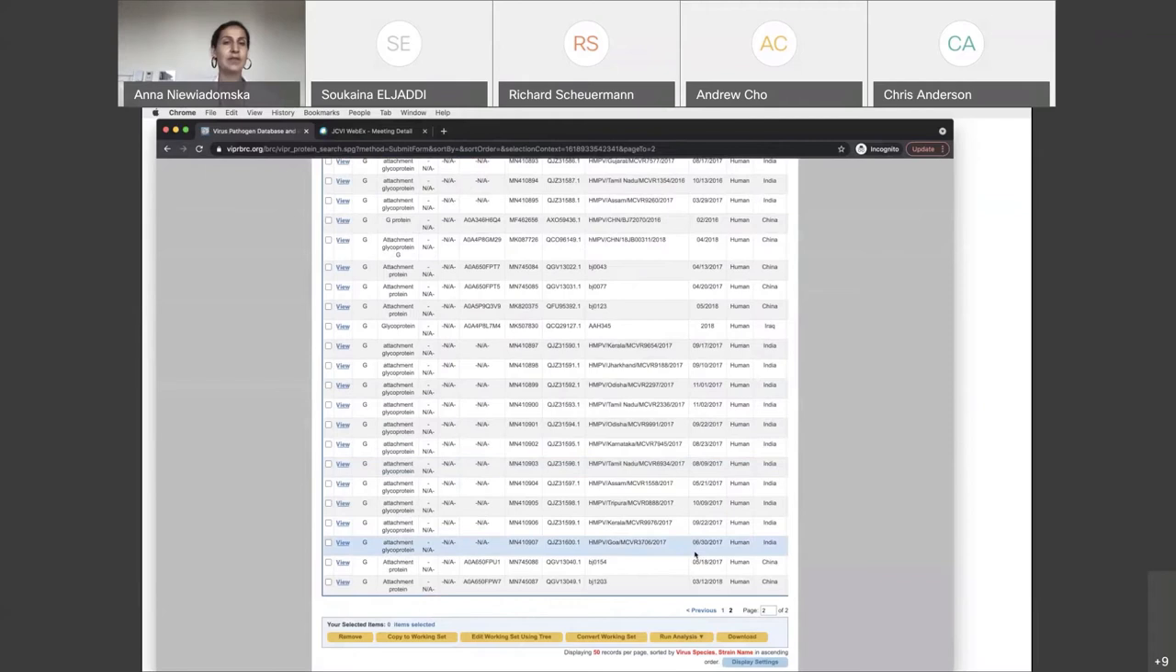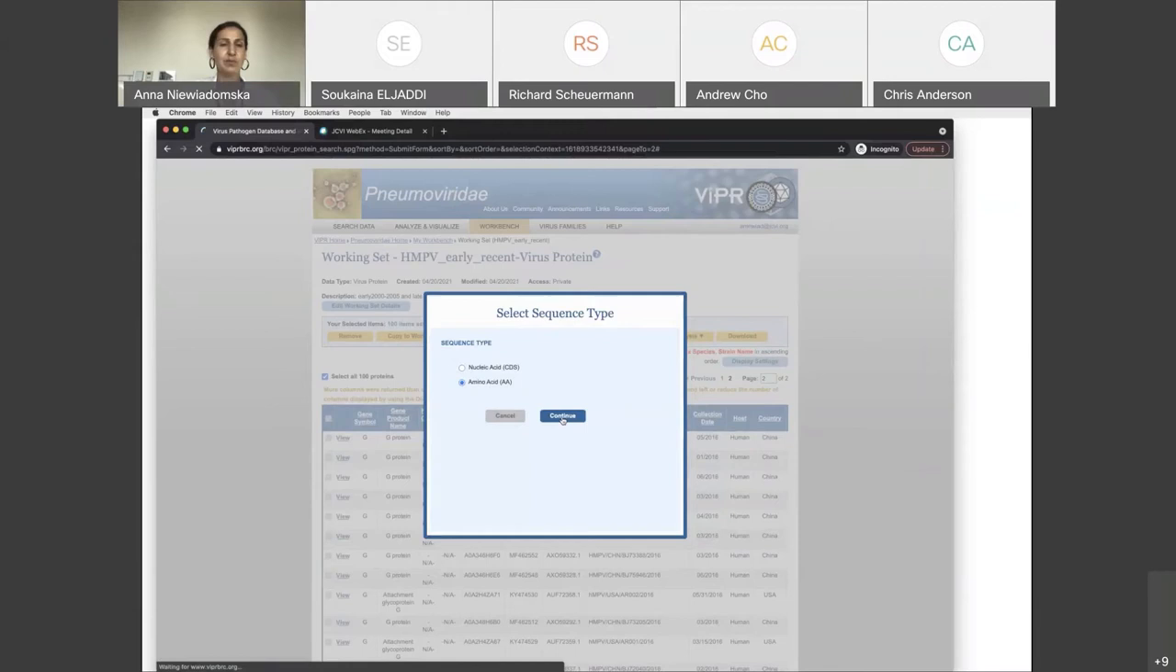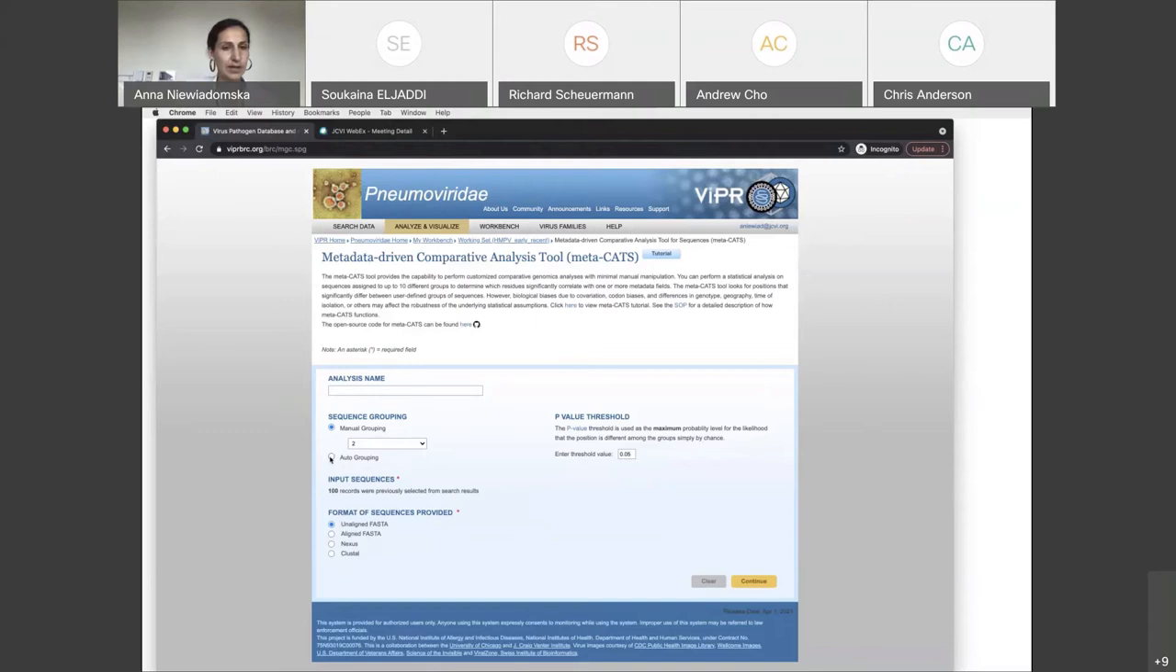So I'm going to select all of these 100 proteins in my data set and click on the metadata-driven comparative analysis tool, Metcats. I'm going to confirm that these are amino acid sequences because they are for the G glycoprotein, and I'm going to select autogrouping. In the drop-down menu, you can select how you'd like to use the metadata that's associated with these sequences to divide them up into different groups. I'm going to choose year over here, although you can choose a couple of other different methods.